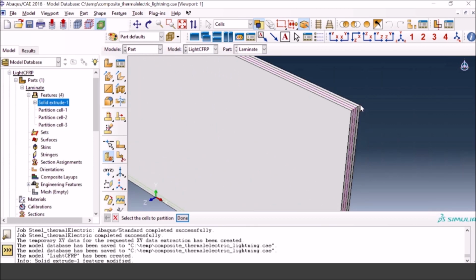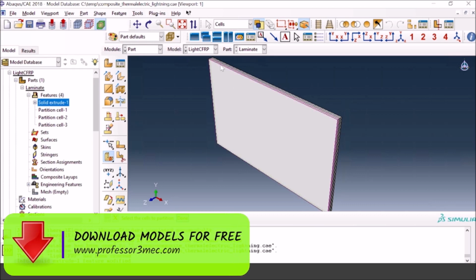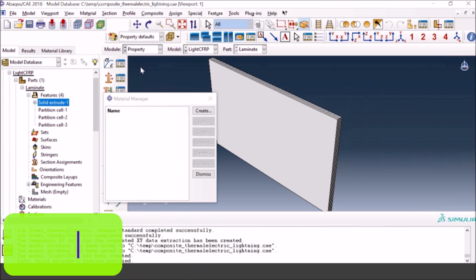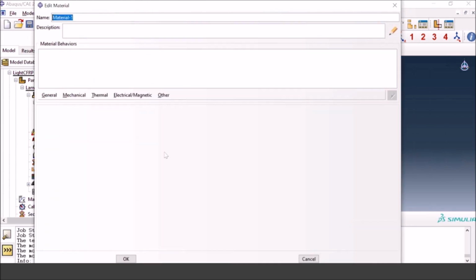So now I have 4 plies, as you see, very nicely divided into 4. Again, these are just arbitrary. I just selected those. You could have 8, 10, 12, depending on your experimental setup. Now let's go to the property module and define the material properties. So I will create the material properties.